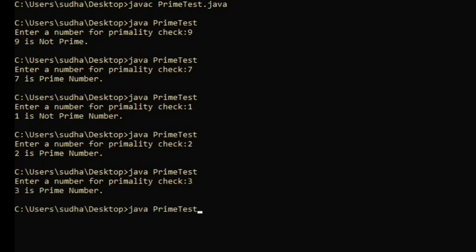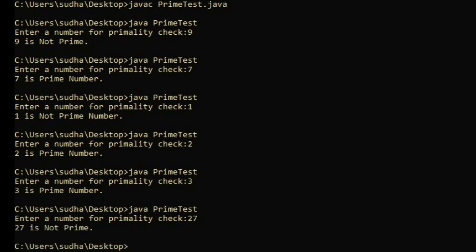Okay, so again I want to execute my program. I want to give a number called 27, and it's telling me that 27 is not a prime number because 27 is divisible by 3 and 9, right? So this is a program to check whether the given number is prime or not.